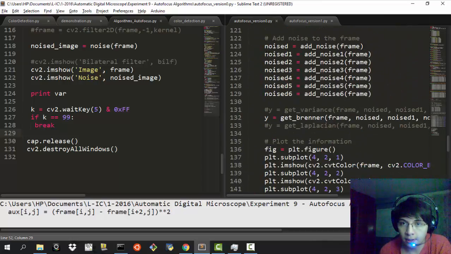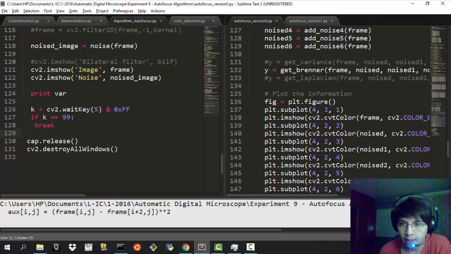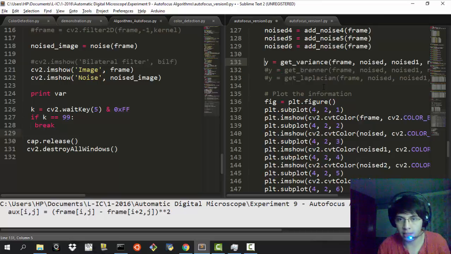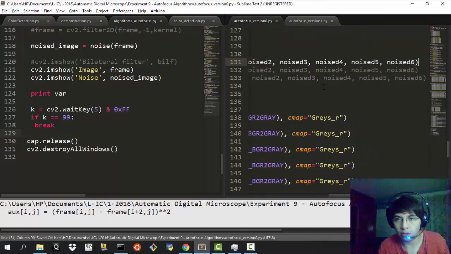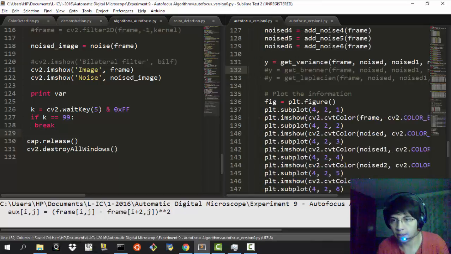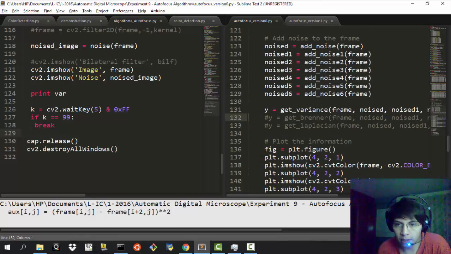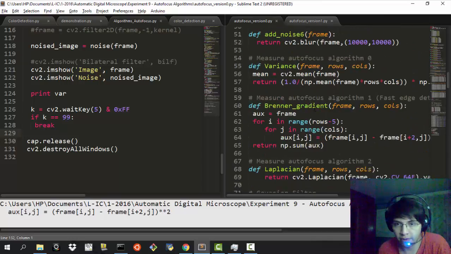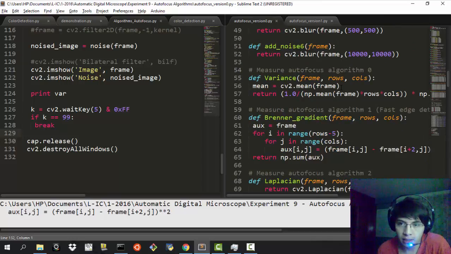Okay, so these are the images that we obtained from those functions, and then I'm going to use these three functions that I have made to make things easier. So we're going to start with the variance, as I said. We're going to send the frame and all the noised images that we have acquired here, and we're going to measure the variance. This is the function that measures the variance in the image.